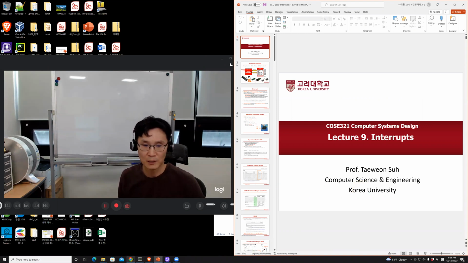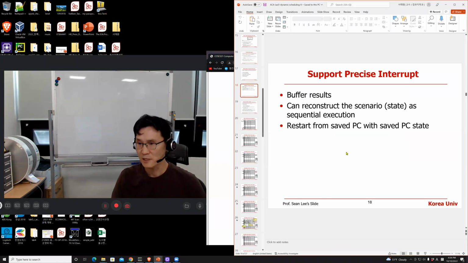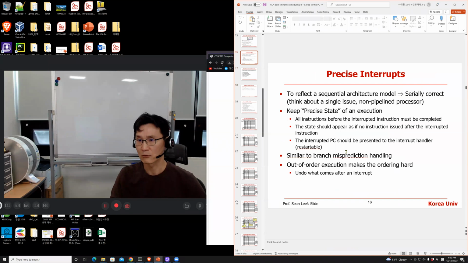Because we are talking about precise interrupt support in out-of-order processor, right? The thing I want to explain is this. All instructions before the interrupted instruction must be completed, and the instructions following the interrupted instruction must not change architectural state. Okay, that is the one. So, to explain this, probably I need to explain interrupt and exception first.